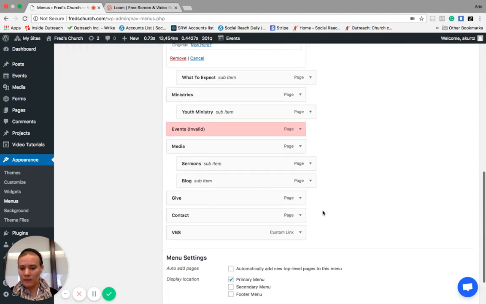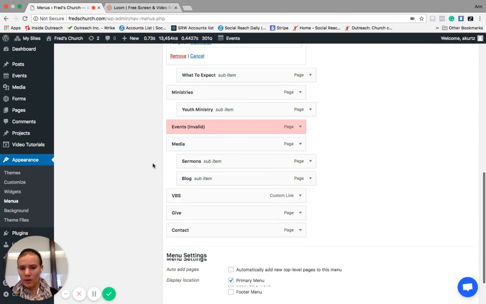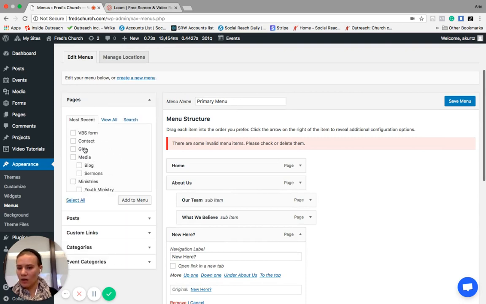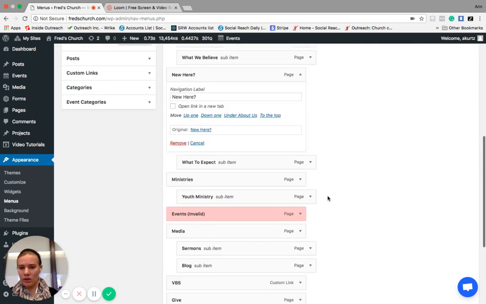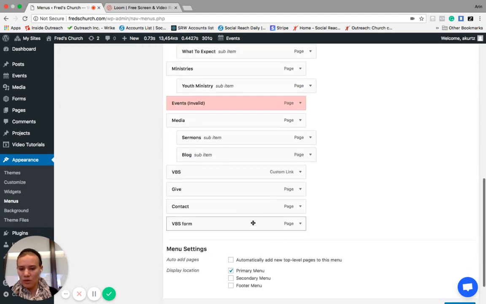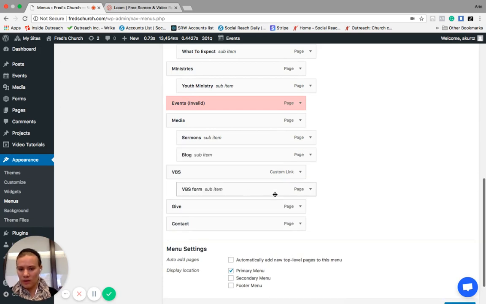We'll see it down here. And we can say we want to add it right here. And then we want to add that VBS form back onto our nav. We can add it underneath the VBS tab as a sub item.